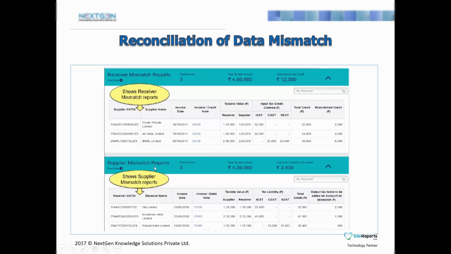Similarly, the supplier's mismatch report can also be downloaded from the GST portal. Again, we have 3 invoices which are not matching. There is a difference in taxable value which the supplier has provided to the GST portal and the receiver has provided. So this has an effect on tax liability, and the difference is 2000 in the case of the first invoice, 1000 in the case of the second and 400 in the case of the third invoice. So this the taxpayer needs to reconcile and then submit at the GST portal.